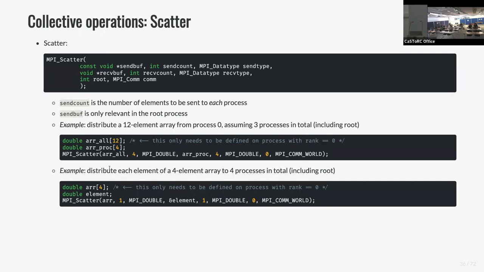Here's another example. Let's say you have 4 elements here, and you have 4 processes. So you want each element to go to a scalar variable. So on the other side where it's being received, you don't want this to be an array, but you want this to be a single scalar variable. Then the pattern you would use is this, where you have the array defined. You say 1 element to each process. And then on the other side, you're receiving it in this pointer to the element. And again, you specify that you're just going to receive 1 double precision number.